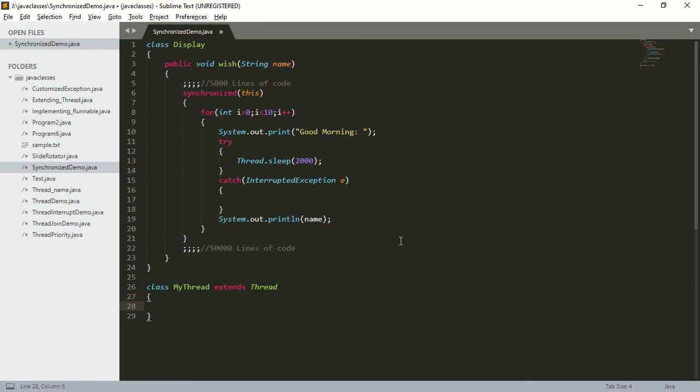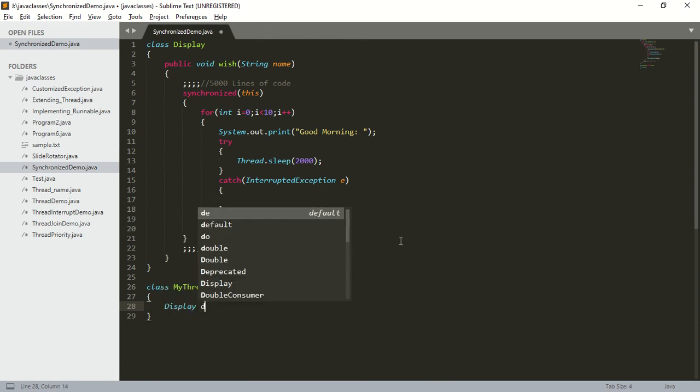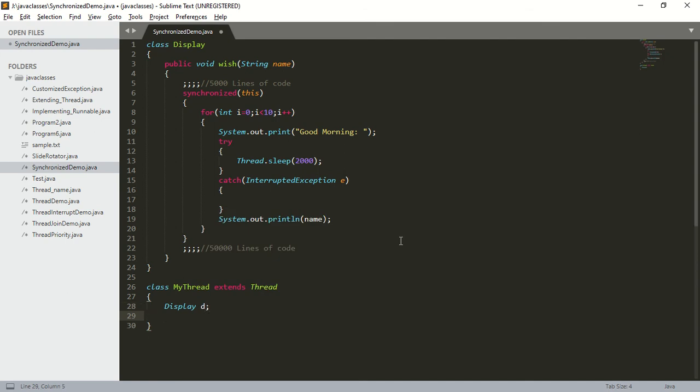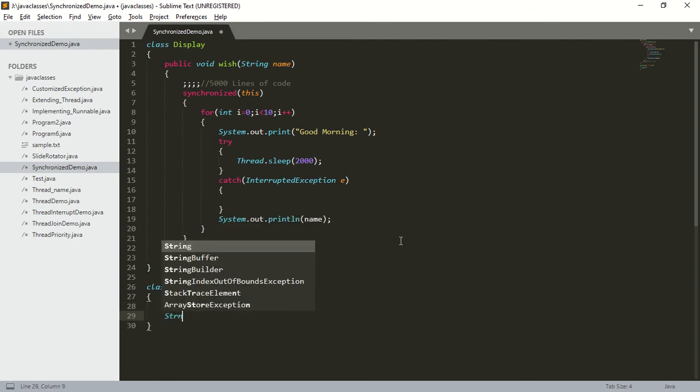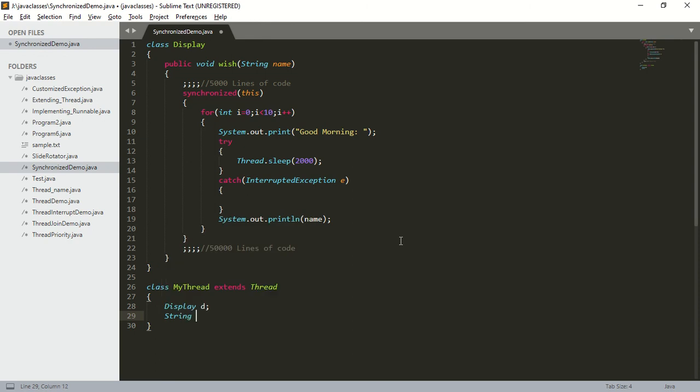Next, within this thread class I should call a wish method. To call a wish method I should create what? I should create an object of display class, because it is an instance method. To call an instance method, I should create an object of a class. So Display D. So D is nothing but a reference. Next, I want to pass a name. So String name.